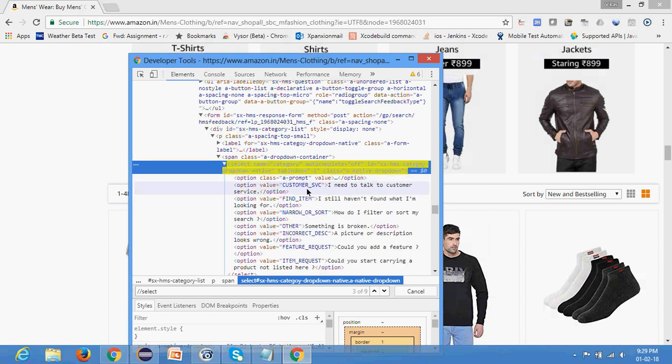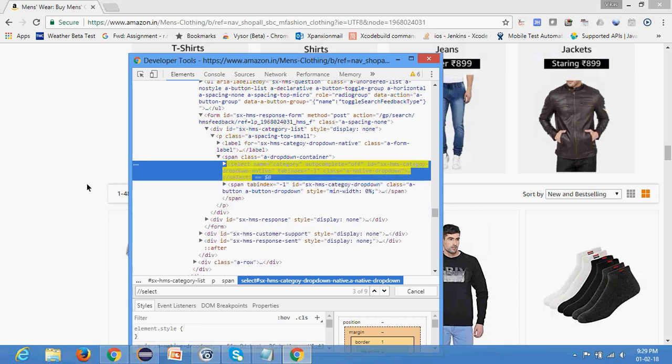If you want, you can expand it and read the text value. I need to talk to a customer and I'm still having food and blah blah blah stuff, you know.